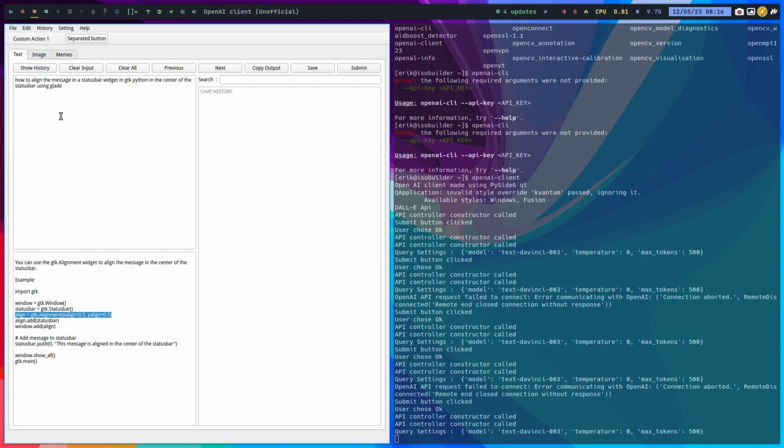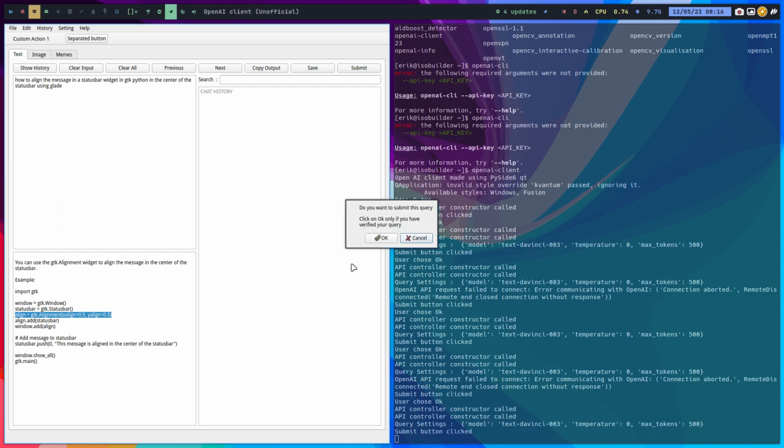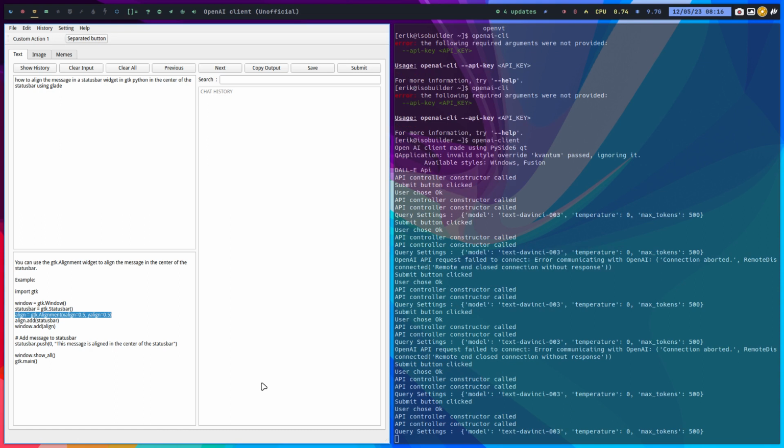Using a Glade. You can't align the message in a status bar widget in Glade. You can only do this in code. To align the message in the center of the status bar, you can use GTK alignment. Ah bon. Control C.